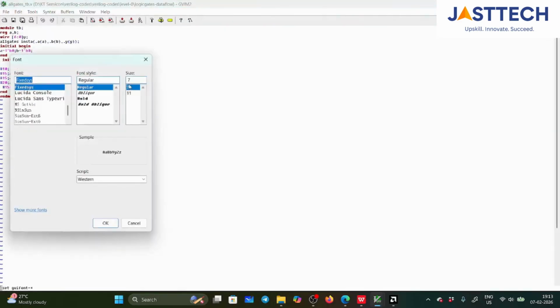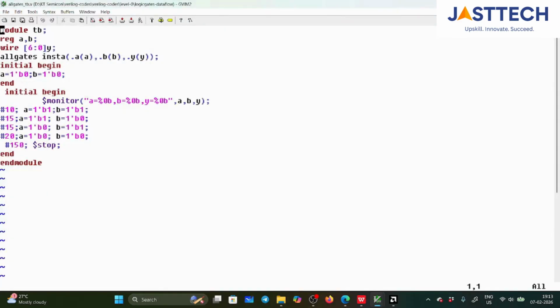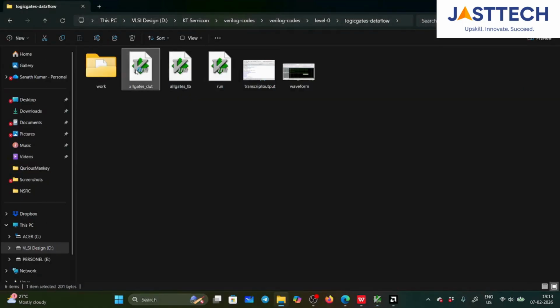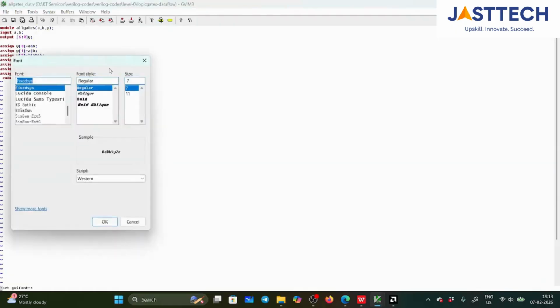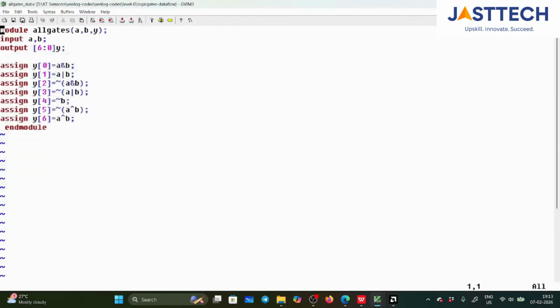If you see this code for all gates, module TB, reg A comma B, wire 6 down to 0. So this is TB. Sorry, this is DUT. So this is my design file. All gates, module all gates A comma B comma Y, input A comma B, and output 6 down to 0. So I am using a vector concept.